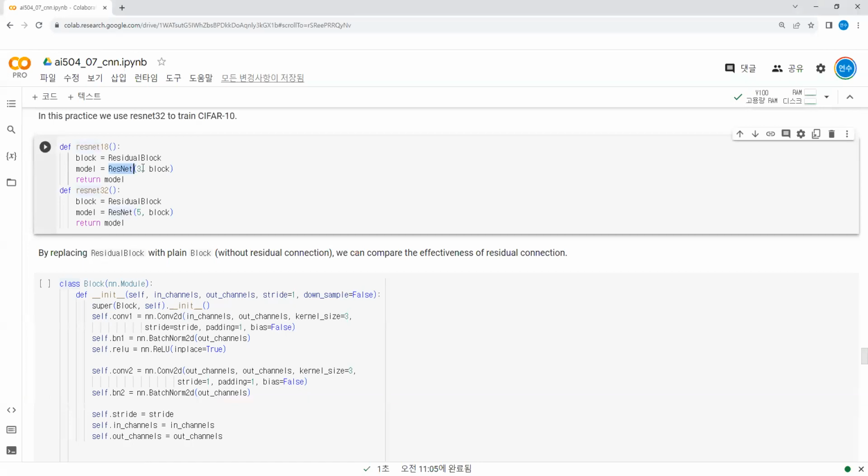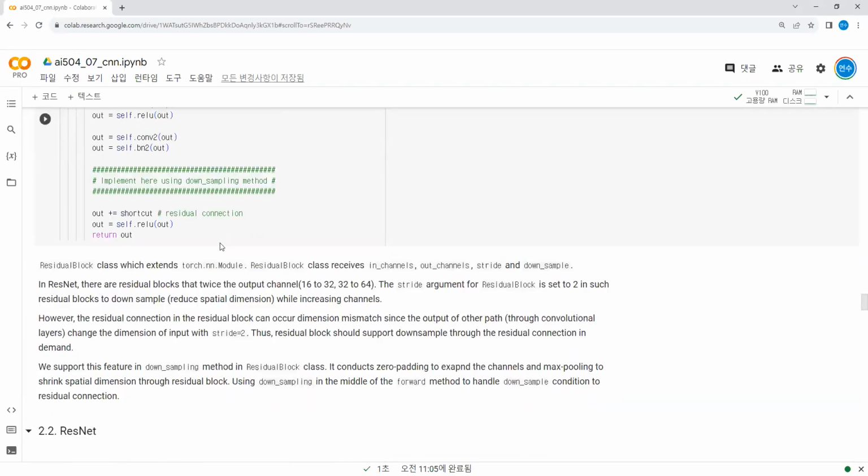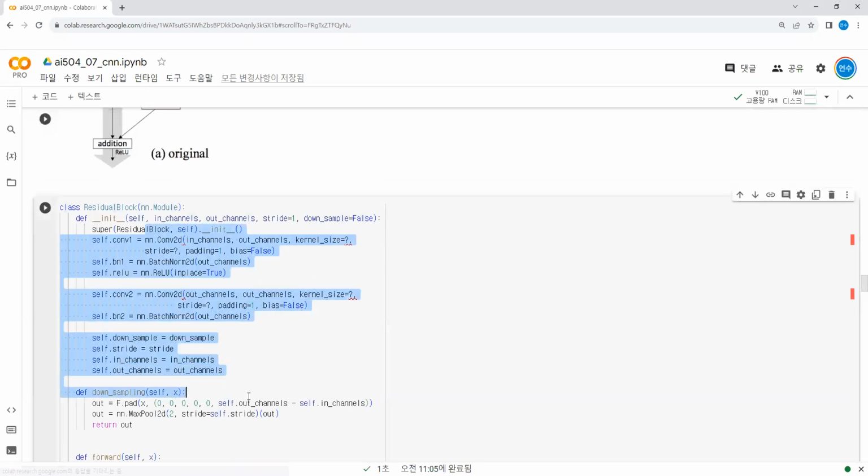Okay, this means concat 3 residual block, and this means concat 5 ResNet block. This is the residual block code. We give input channel and output channel, stride 1, and downsample false. Stride is stride. We do give stride like this.